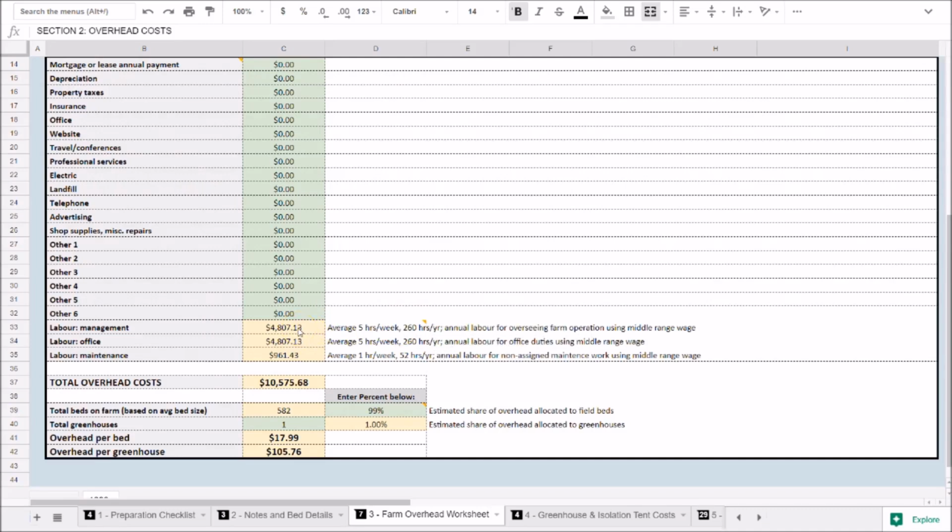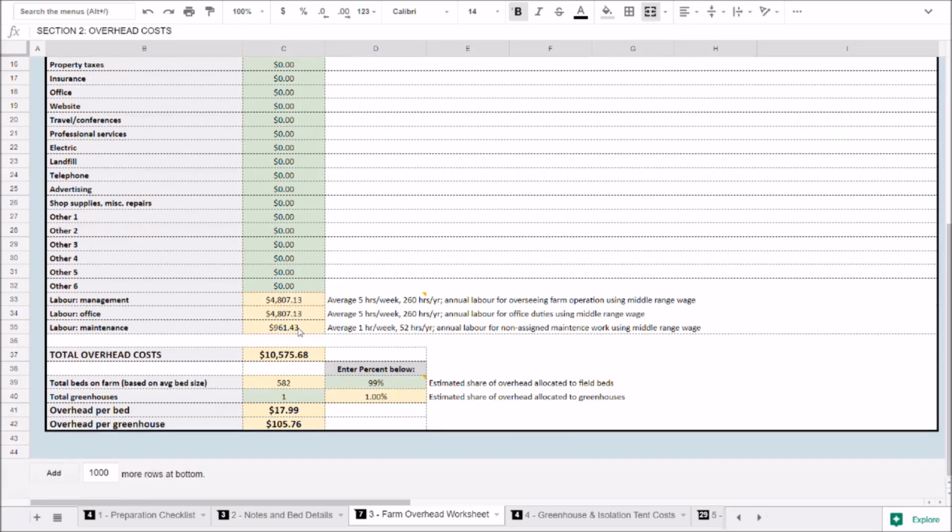Administration costs down below account for non-crop production activities on the farm, such as bookkeeping, ordering, marketing, and other things that don't take place in the field. At the end is the growing bed and greenhouse cost allocation section to allocate these costs between growing beds and greenhouses based on the percentage of area each takes up on your farm. The output values down here in cells C41 and C42 will now be assigned to each standard bed equivalent that you grow based on the bed information you entered in the previous worksheet.